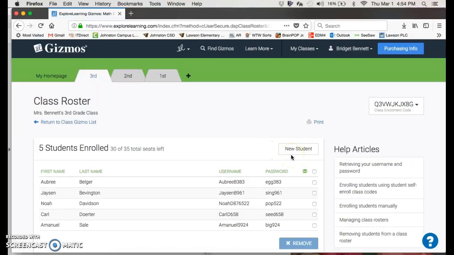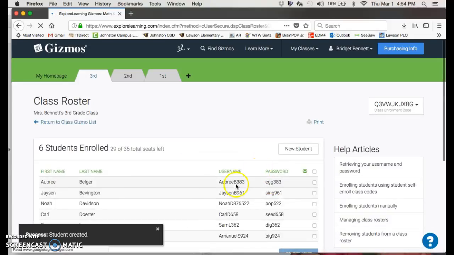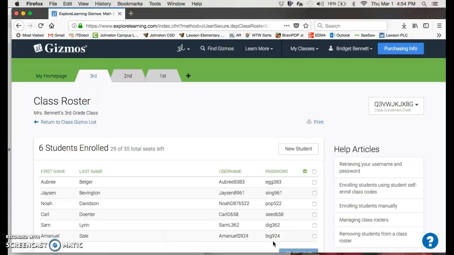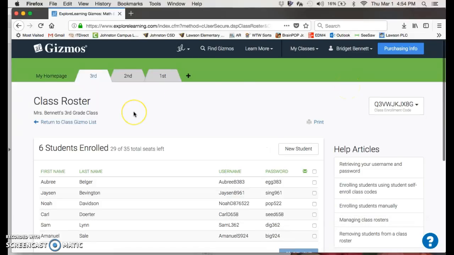And for younger grades, I recommend typing in your student's first name and last name, and it creates their username and password for them. And you can print those out in a printable form for them to have kind of their own login card. But for older kids, you can give them this class code and they just go to the website, they type in this code and create their own username and password that links to your class roster. So that's better for older kids.